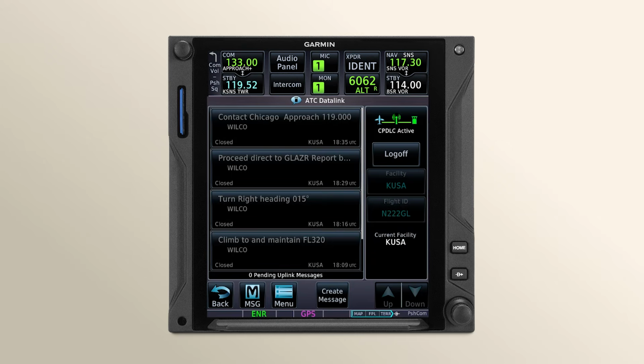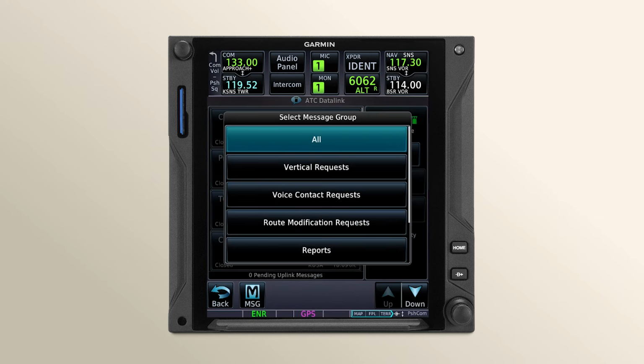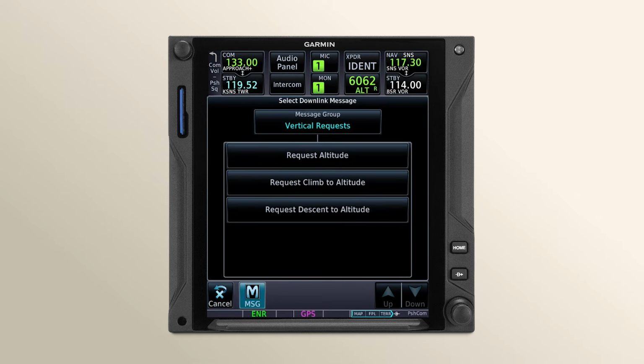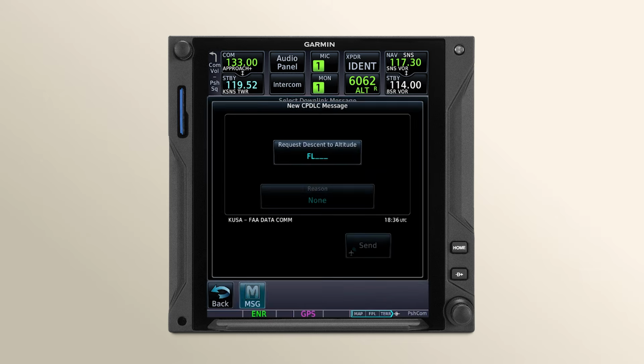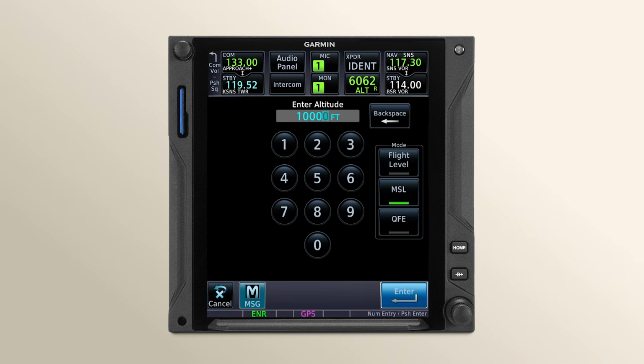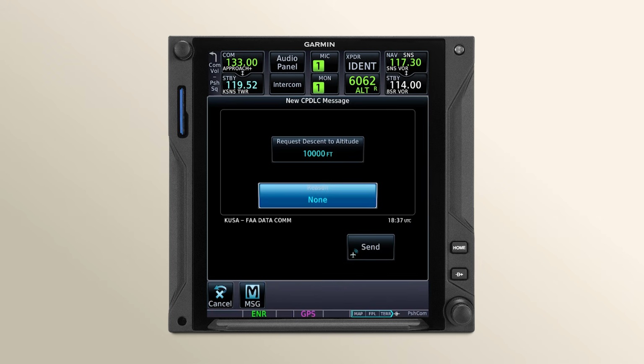Now that we know what it looks like to receive a message from ATC, let's practice initiating a message. To send a message to ATC from the ATC data link page, select Create Message. Select the type of message you'd like to send and enter the applicable information. Let's practice requesting a descent down to 10,000 feet. Press Create Message. Since this is a vertical request, select a vertical request, then request a descent to altitude. We'll be requesting a descent down to 10,000 feet, and for the reason, we will put due to weather. Once you've input the proper information, press Send.